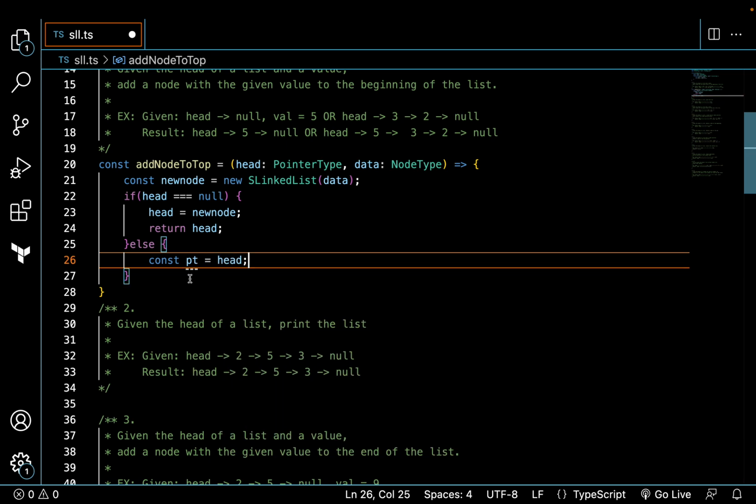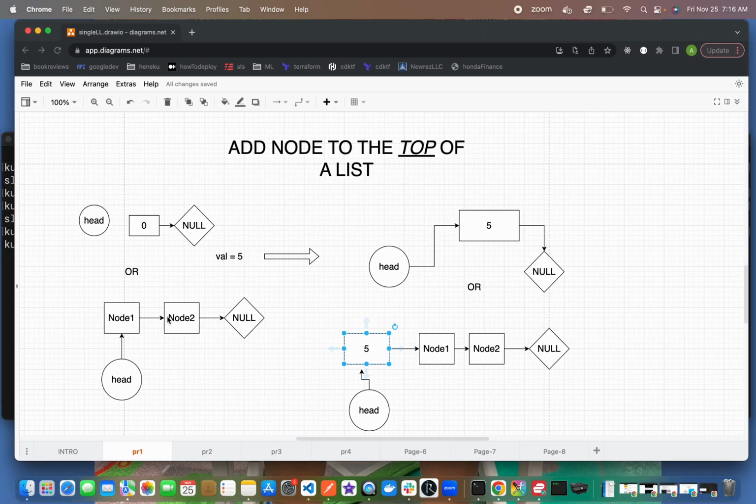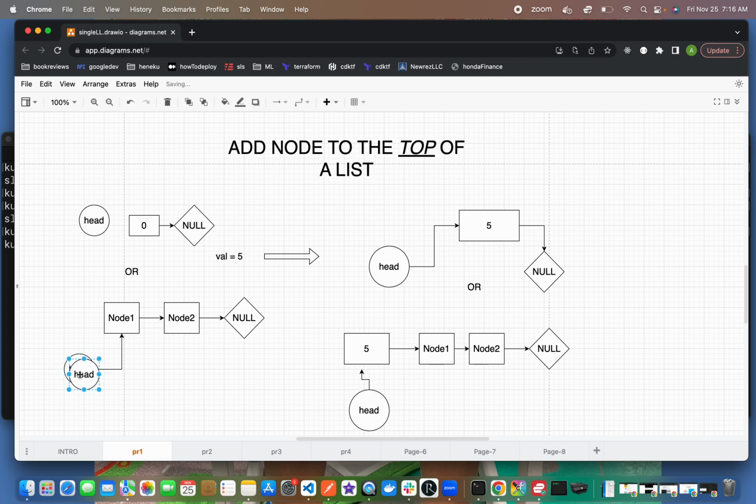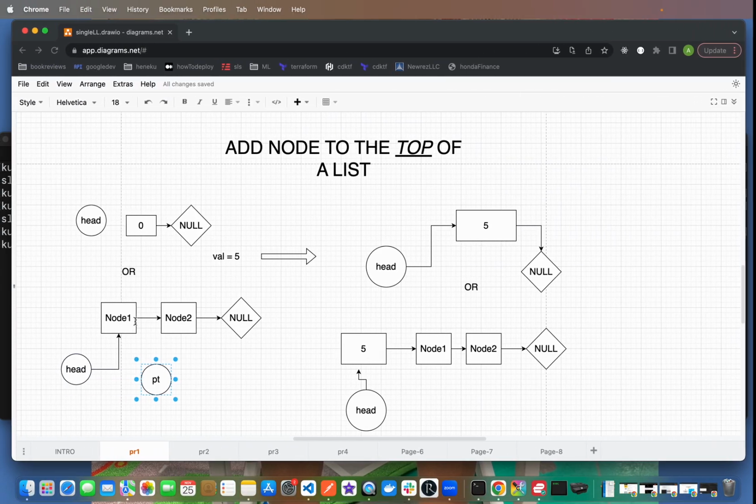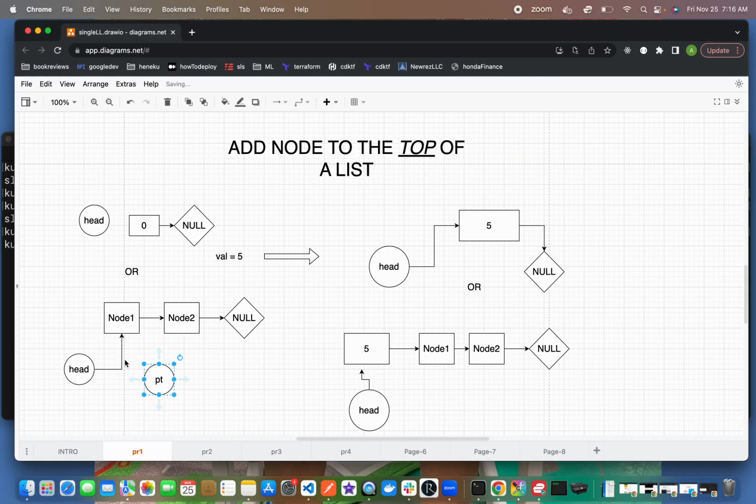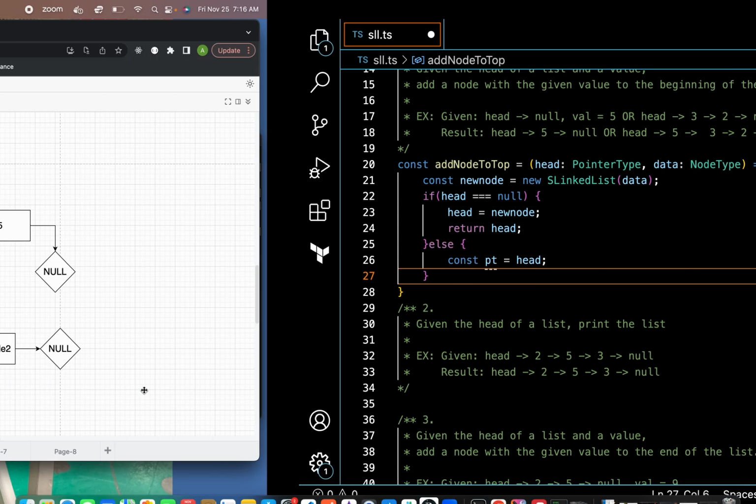When I say I'm gonna create a copy of the head, what does that mean? You know how we have the head already. That's doing all of this work here. I'm gonna make another copy of the head. I'm gonna call it PT. That's what I just did here. So it's gonna do the same thing the head is doing. It's gonna point to this. So now we have two things here. That's exactly what I just did here. I made a copy of the head.